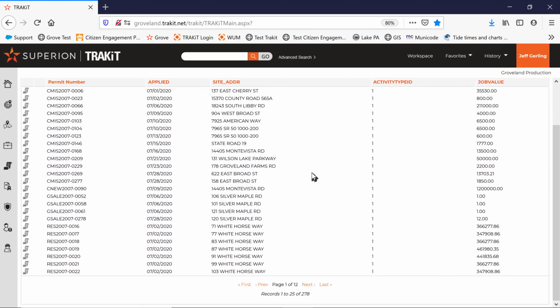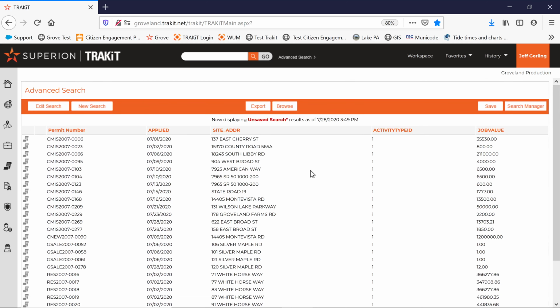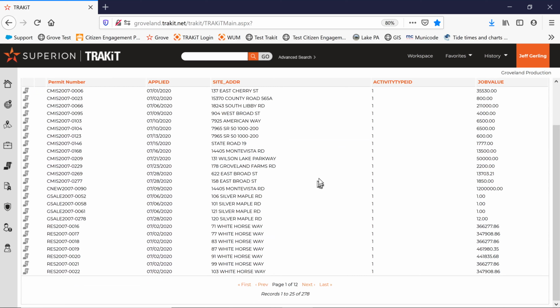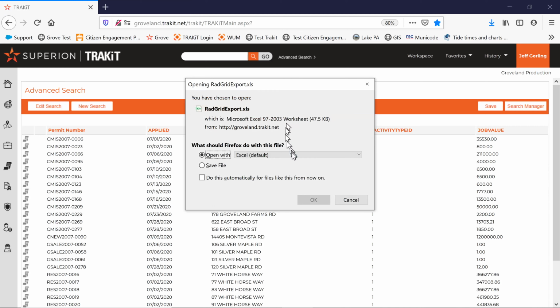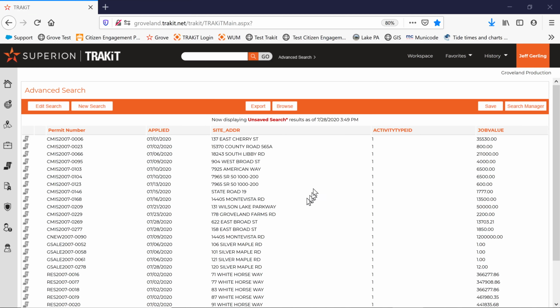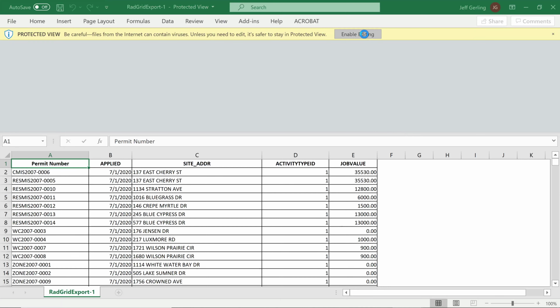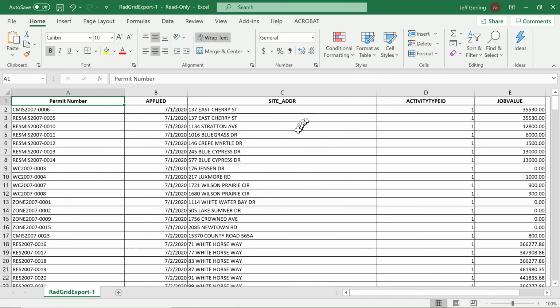And it returned about 278 results. So apparently we've issued 278 different permits this month. Now once you've done that, you can go up here to export the results by clicking this button here. It'll automatically export it in Excel. And then when it does that, let me bring up the Excel worksheet that it just popped up. Okay, now here it is.